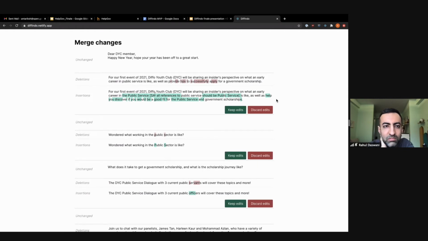Off the bat, you can see that for sentences that have had no changes made, nothing needs to be done. You can see the word unchanged that is used to label the unchanged sentences. For any sentence with a change in it, the deletions are highlighted in red and the insertions are highlighted in green. Over here I have the option to either keep these edits or discard. In this case, I'm going to keep all these edits.